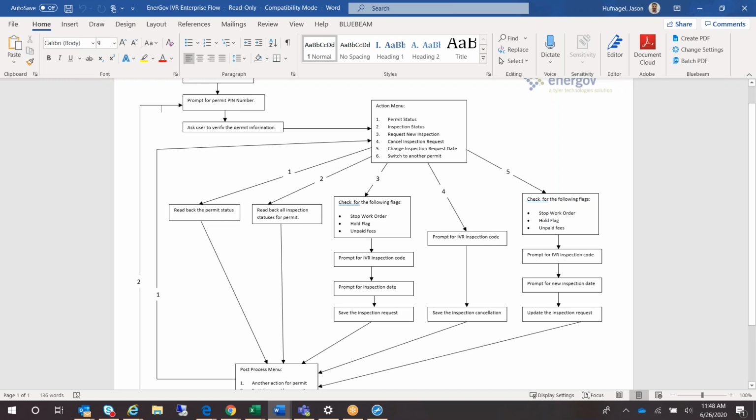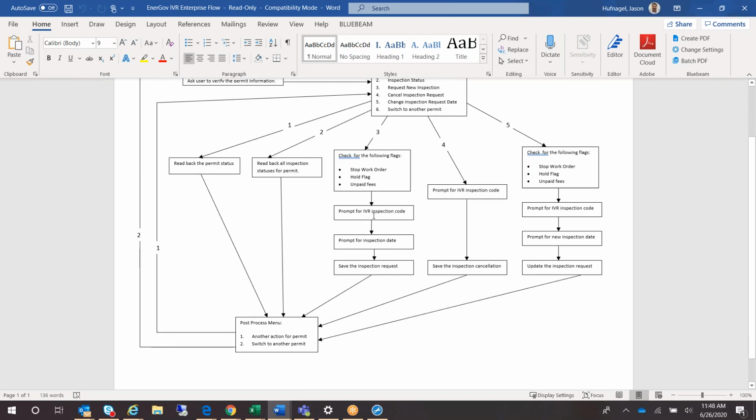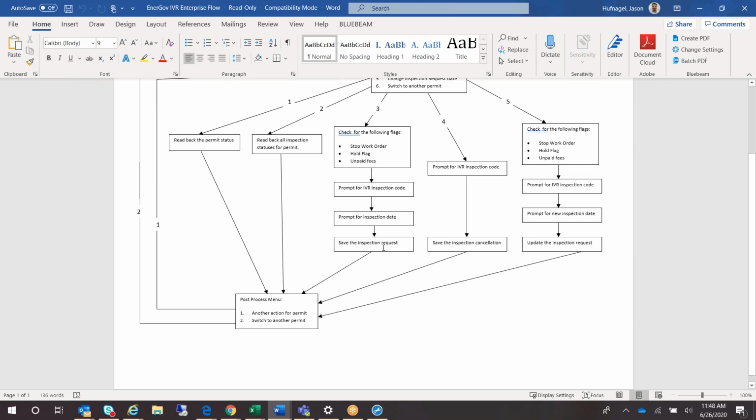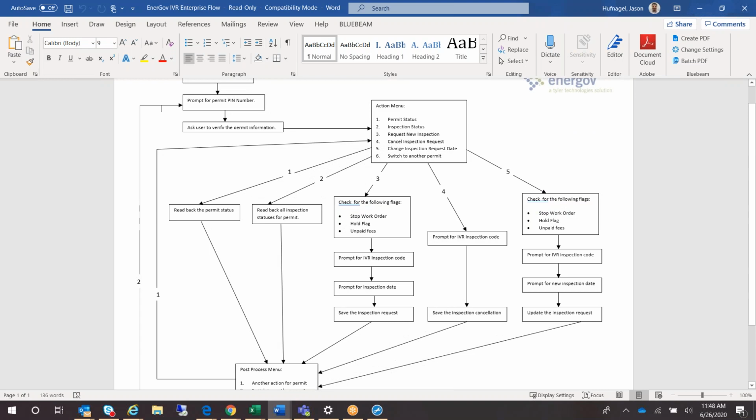Correct. Yes, and this is the flow chart. It's kind of rudimentary, but for example, when you put in your permit information, it gives you these options: permit status, inspection status, request new inspection. So you punch in any one of these numbers. Let's say we're going to request a new inspection. You punch in 3, and then it prompts for an IVR inspection code. You put in your inspection code, and then it prompts you to put in an inspection date. Boom, that inspection request is saved, and it'll go to the back office, and there'll be an inspection request from the back office for that date, for that inspection. Got it.